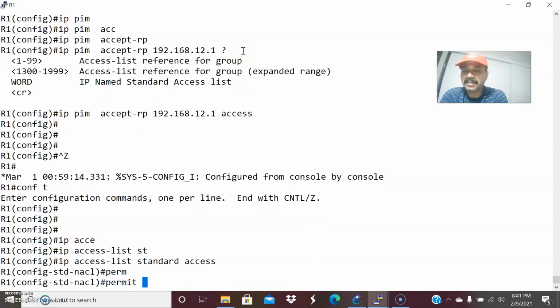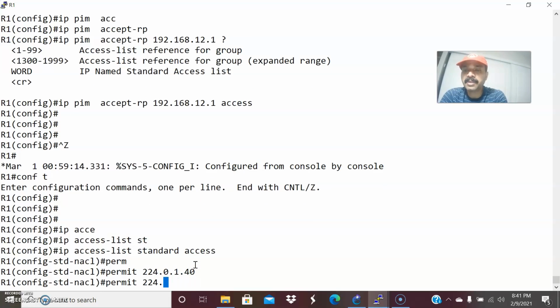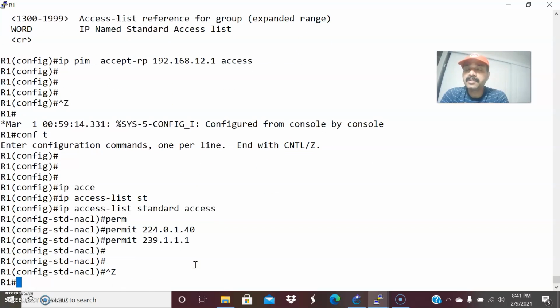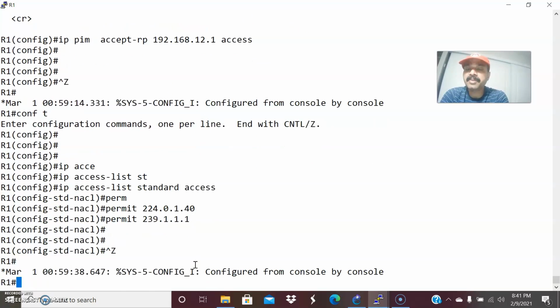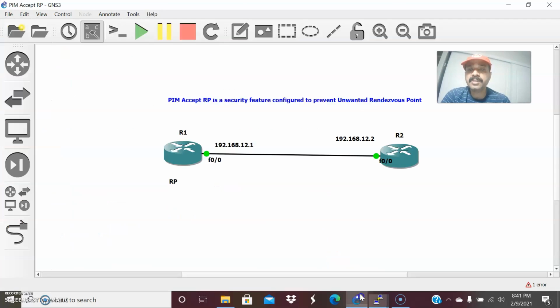Then let us permit 224.0.1.40. Why am I permitting this? This is a default group. Then let us also permit another group, 239.1.1.1. This is an example. We can permit any number of groups, but I'm only permitting these two groups. If R2 is joining some other group to this R1, what happens? Immediately you can see an error on R1.